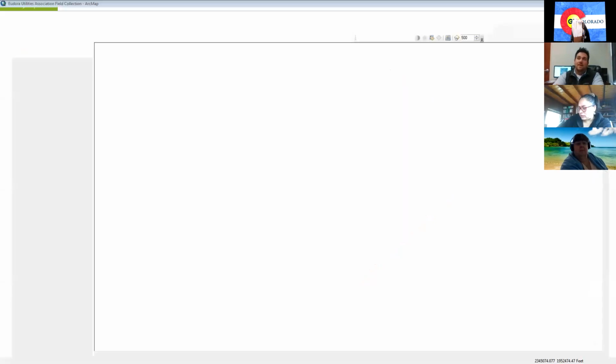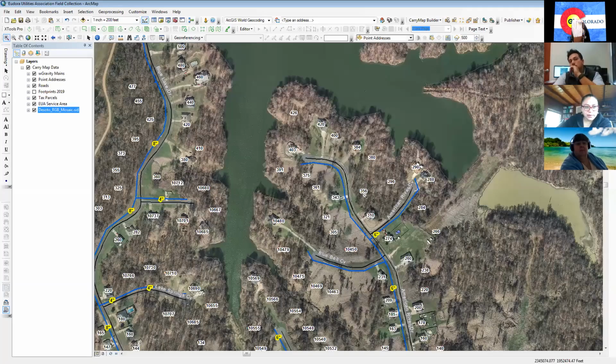Scott, can you export from CarryMap to AGOL, or how is the interaction with ArcGIS Online? Can you do something with ArcGIS Online? I haven't really. Actually, a lot of these layers that I have in here are also ArcGIS Online features. So this layer that you're seeing, the gravity mains, is also tied to the AGOL app that they're using. So it's all tied to the same geodatabase.